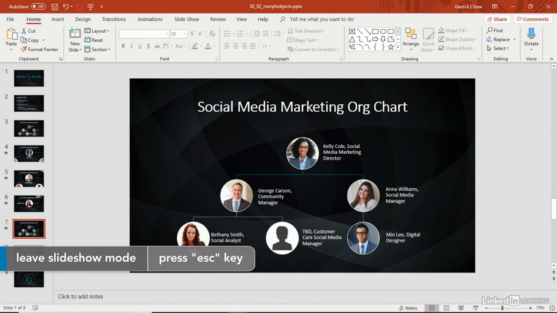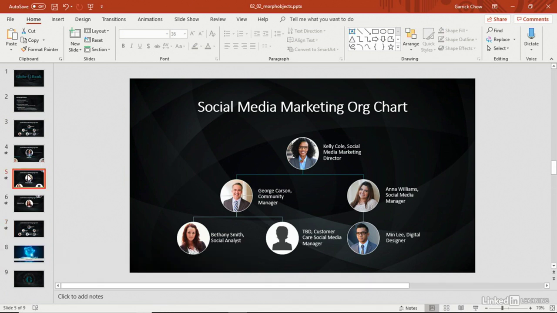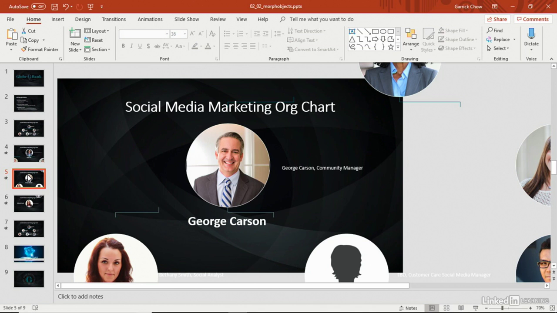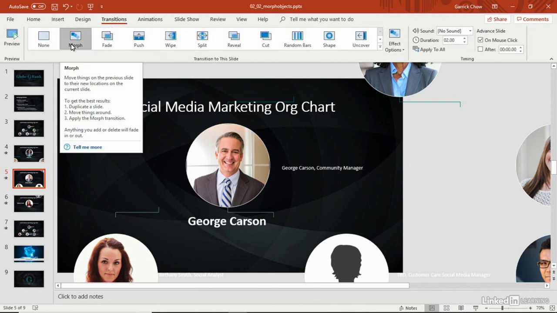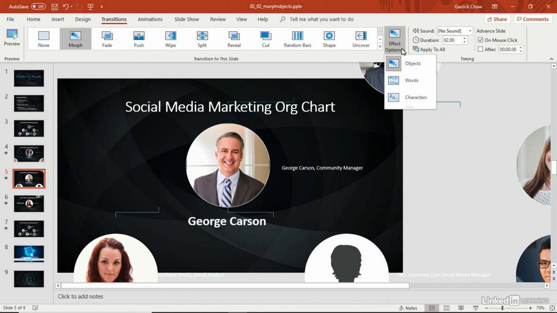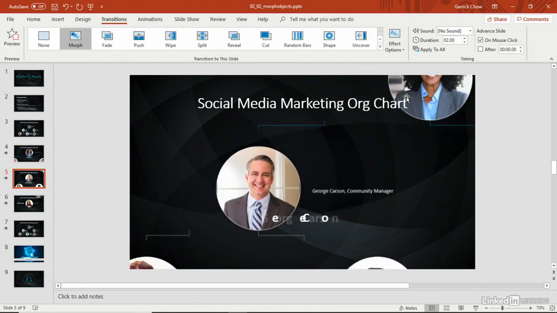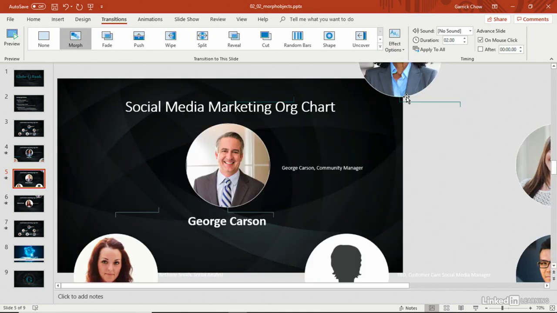Let's go to the George Carson slide. This is where the first text morph happens, and under the Transitions tab, where we already have morph selected, I'm going to go to Effect Options, and let's choose Characters. So if you just saw that preview, you saw that it took the letters that Kelly Cole has in common with George Carson, and it carried them through the animation. We'll see this again in just a moment, but let's first do the same thing on the next slide.